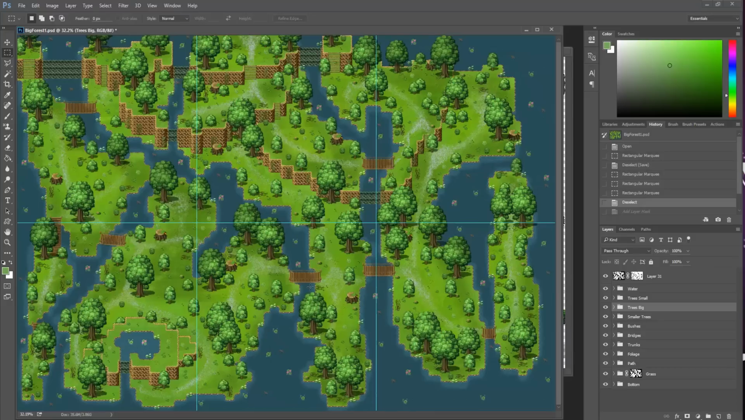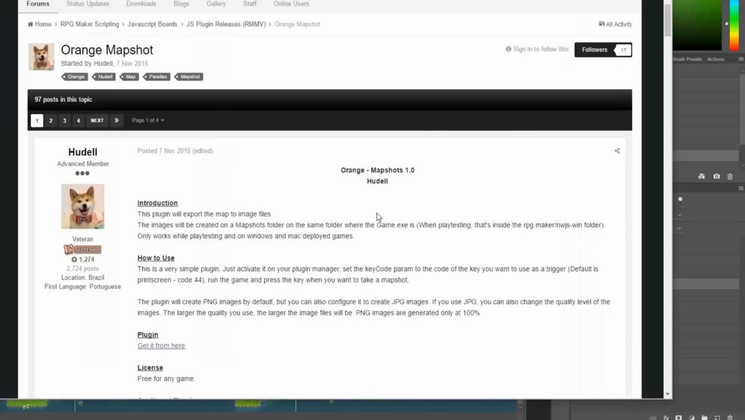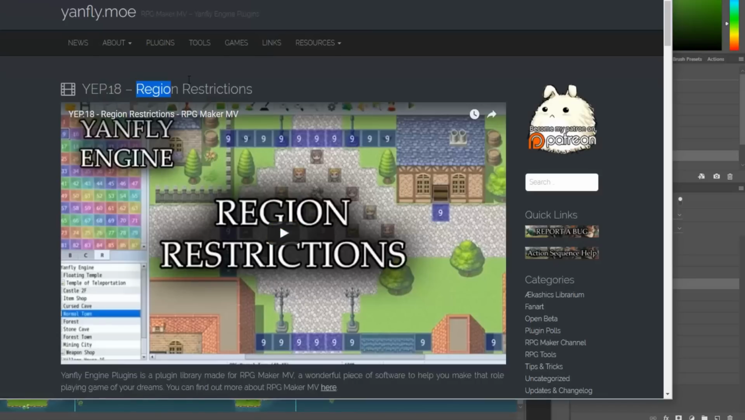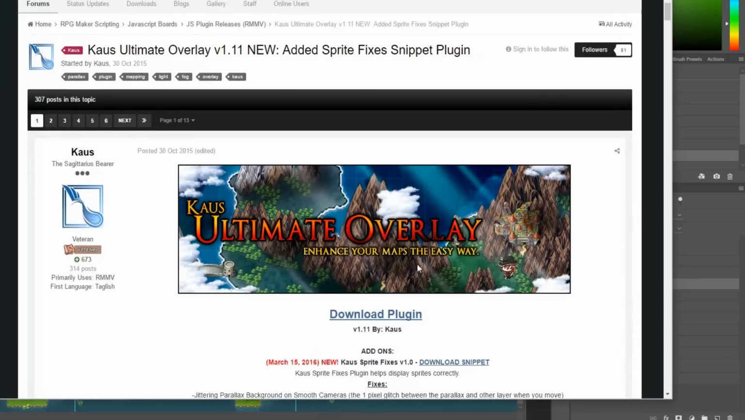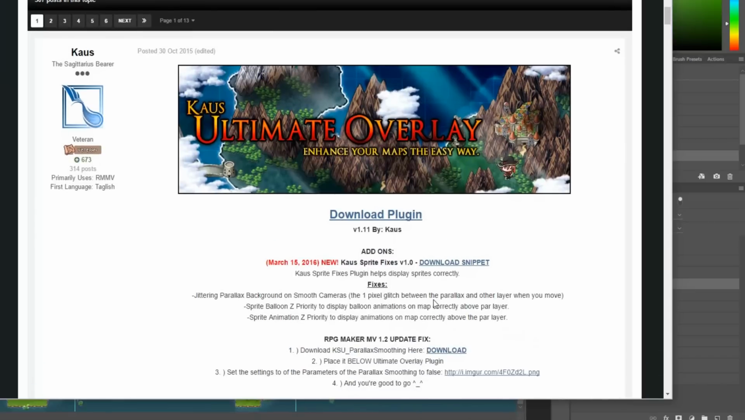Okay. There are three plugins that I plan on using. I'm going to be using Orange MapShot. I'm going to be using Yanfly's Region Restrictions. And I'm going to be using Cow's Ultimate Overlay. Now, in my previous tutorials, I've been using Bind Pictures to Map, but for this forest tutorial, this is the plugin you're going to want to use.